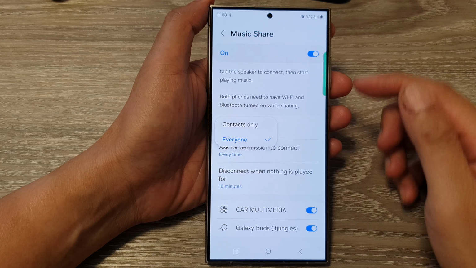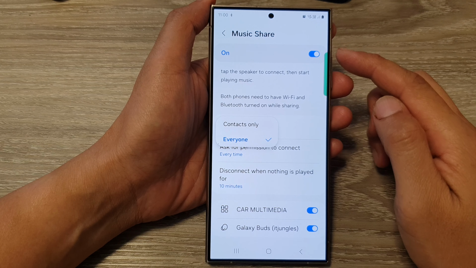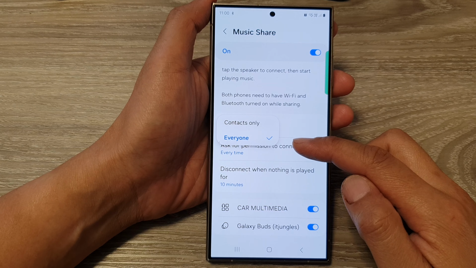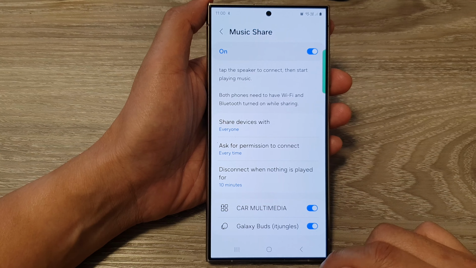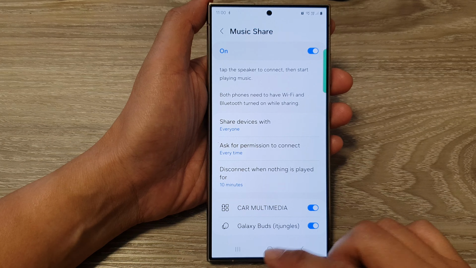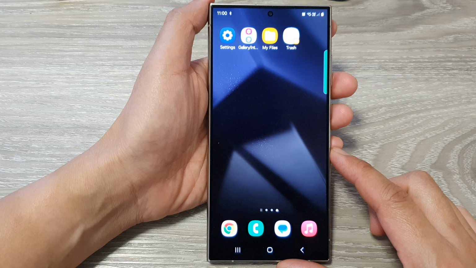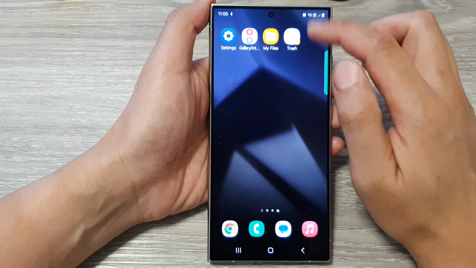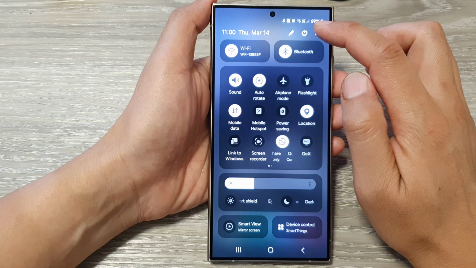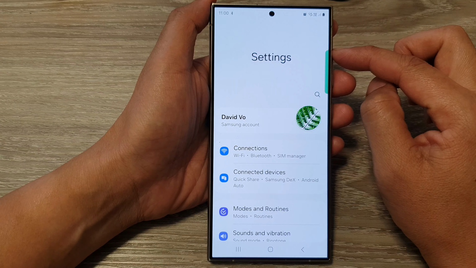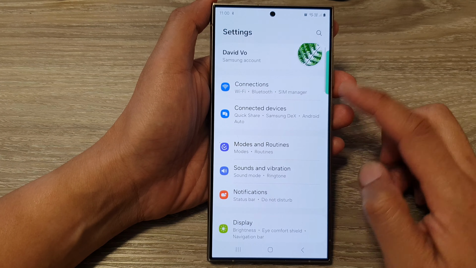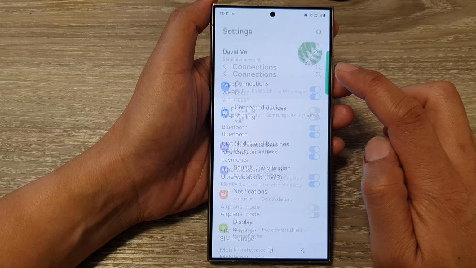How to set Bluetooth music share to contacts only or everyone on the Samsung Galaxy S24 series. First, tap on the home button to go back to the home screen. From the home screen, swipe down at the top, then tap on the settings icon. In the settings page, scroll down and then tap on connections.